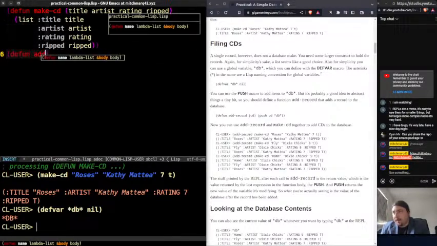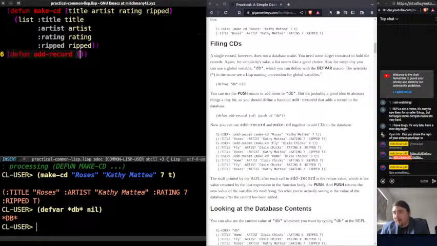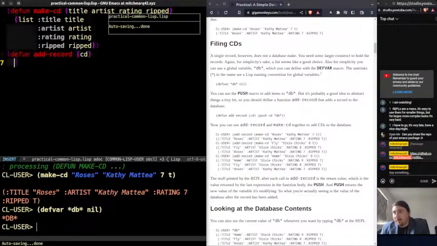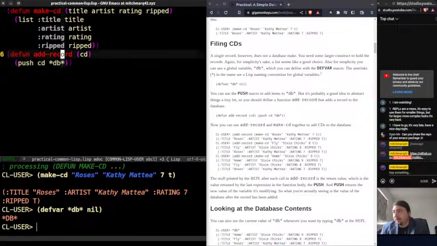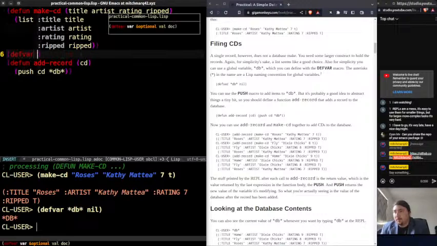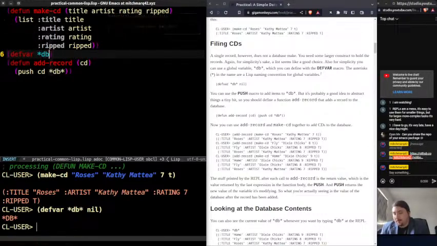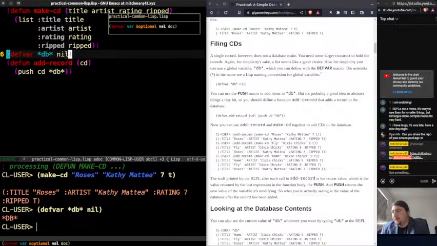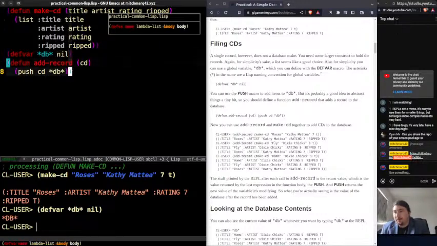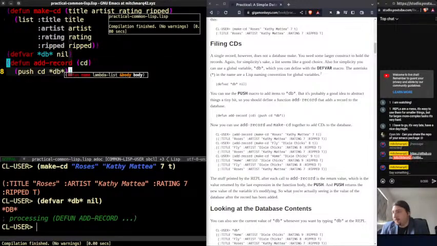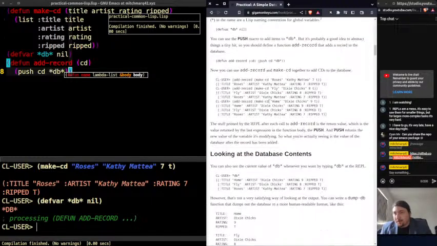Define add-record, taking one argument, which is a CD, and the body of it just pushes CD onto DB. Cool. Let's also put a defvar DB nil. Nice. And then Control-C, Control-C evaluates that add-record function. So that's basically just a trivial wrapper, or very simple wrapper around the push function, but that's okay. So now we can add record.